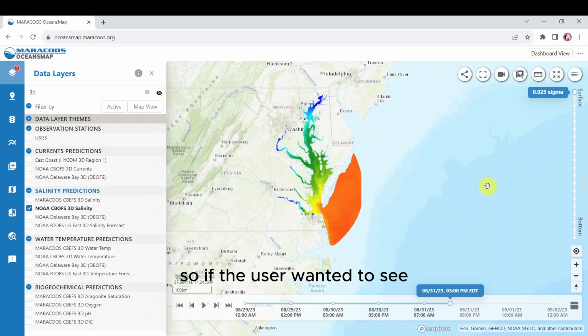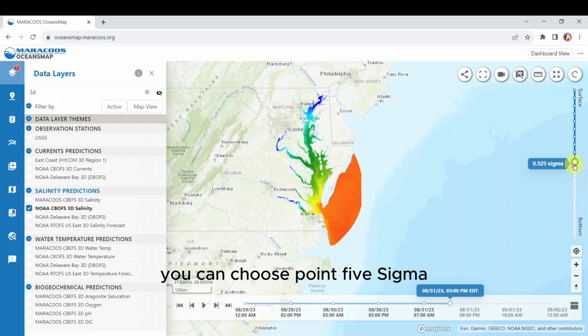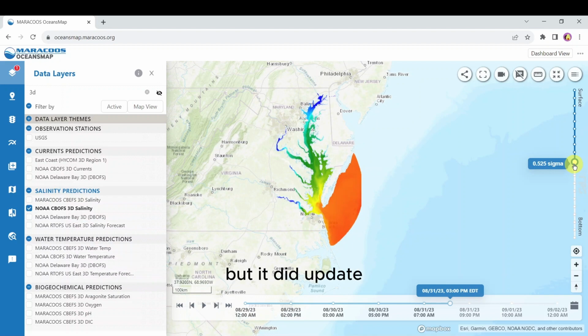So if the user wanted to see salinity right in the middle of the water column, they can choose 0.5 sigma, and you can see the data will update there on the map. It's subtle, but it did update. So that's at a point in depth.